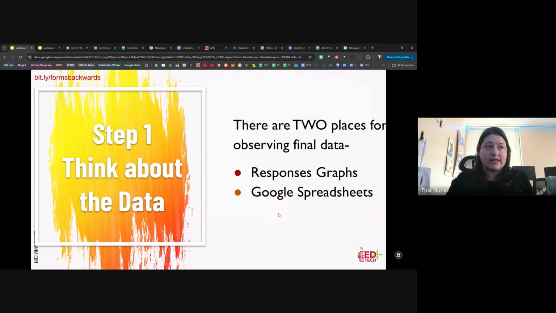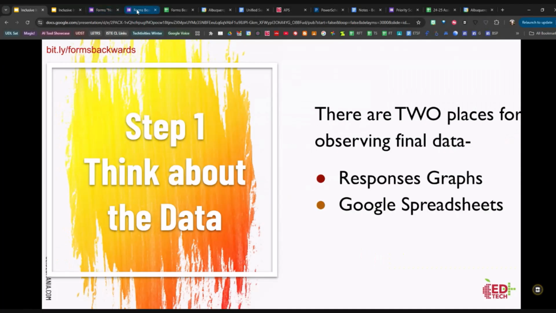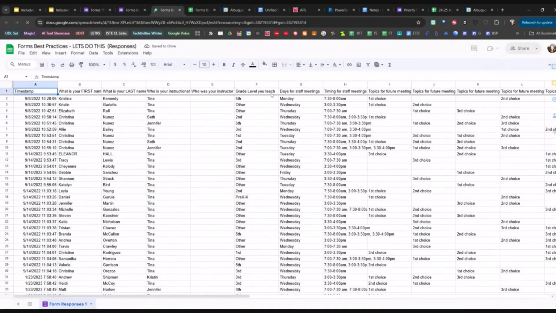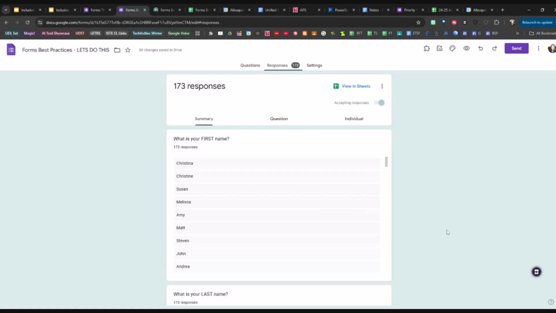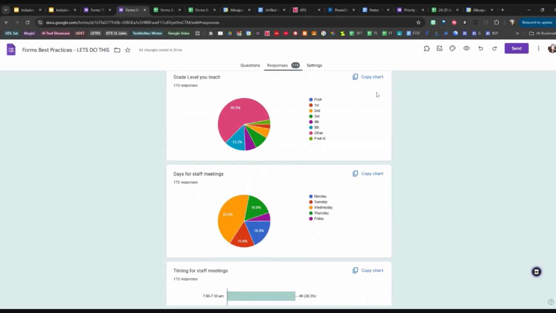So the first thing we want to think about with Google Forms is how you want to use that final data. Are you going to use those response graphs that are built within the forms themselves? Or are you going to more so use the data that you have on the spreadsheet that's created from the forms? So I'm going to show you what that looks like really quick. Are you going to want to use this data that you are going to sort and filter and use? Or are you more so wanting to use the type of data that is in graph form?